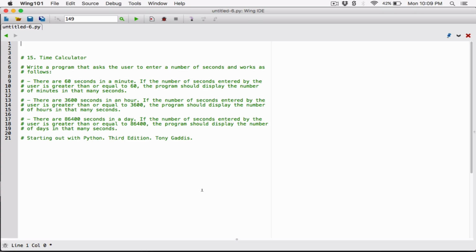There are 60 seconds in a minute. If the number of seconds entered by the user is greater than or equal to 60, the program should display the number of minutes in that many seconds. There are 3,600 seconds in an hour. If the number of seconds entered by the user is greater than or equal to 3,600, the program should display the number of hours in that many seconds.